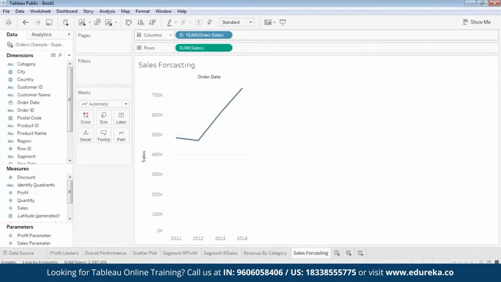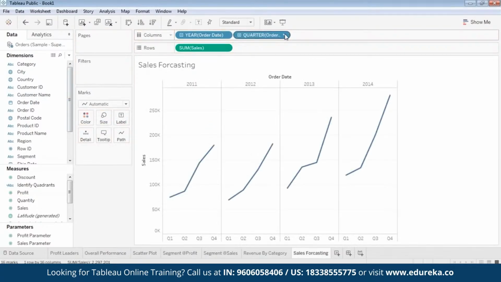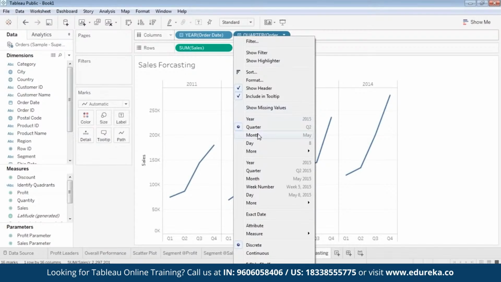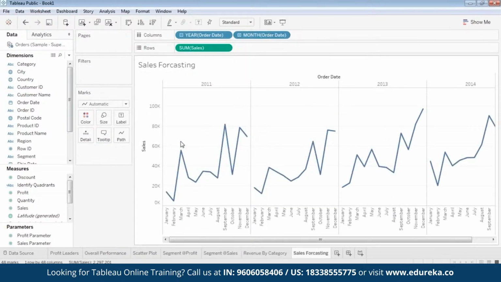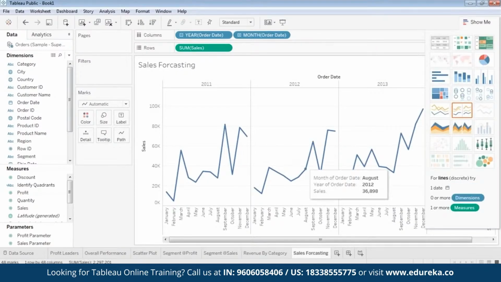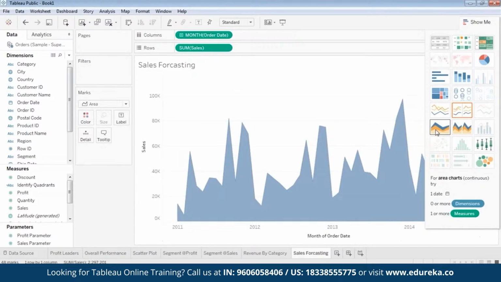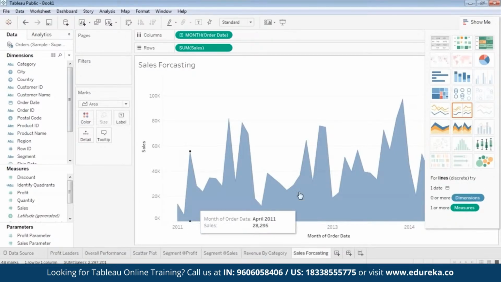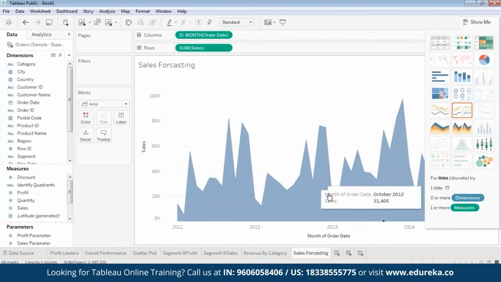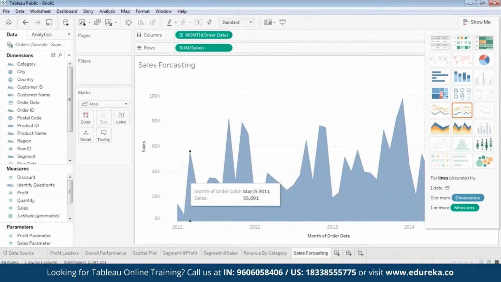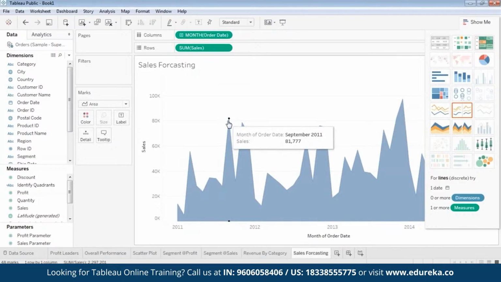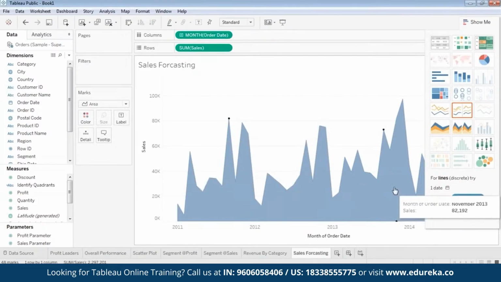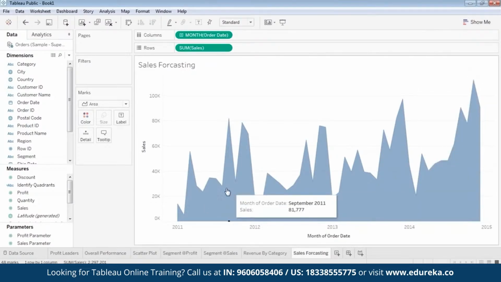Go to my order date, year. Again, I'll go to my order date, and I want it month wise also. So this is the kind of representation I'm getting, guys. Now the best representation which we can show over here is area. Earlier we were getting lines, but you want to show your forecast, where your dips were and where the sales went high. So area is the kind of representation you want to use in forecasting. So I will use this one, area.